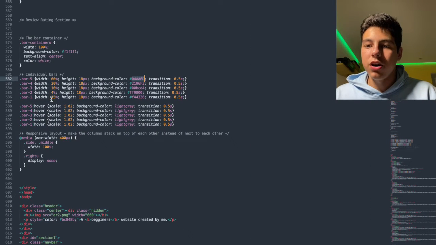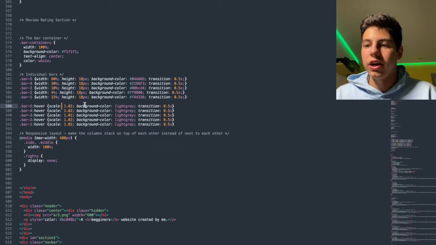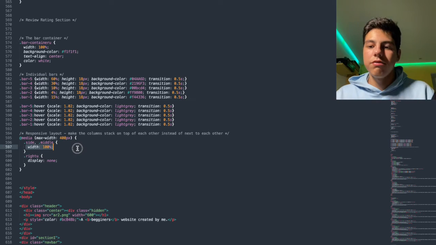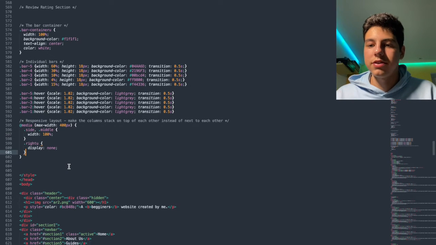Again, bar 5, hover. This is playing around with the idea of hovering over the bar, and it changes the scale and the color. And again, you have to add the transition time. Again, the idea of the media max width is saying that any devices that are less than 400 pixels wide follow this specific command for these elements, right? Anyway, that's all for the CSS.